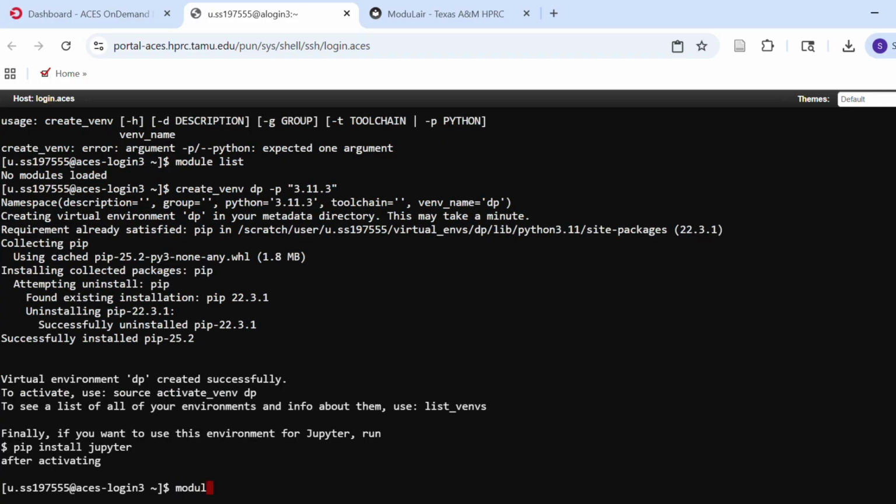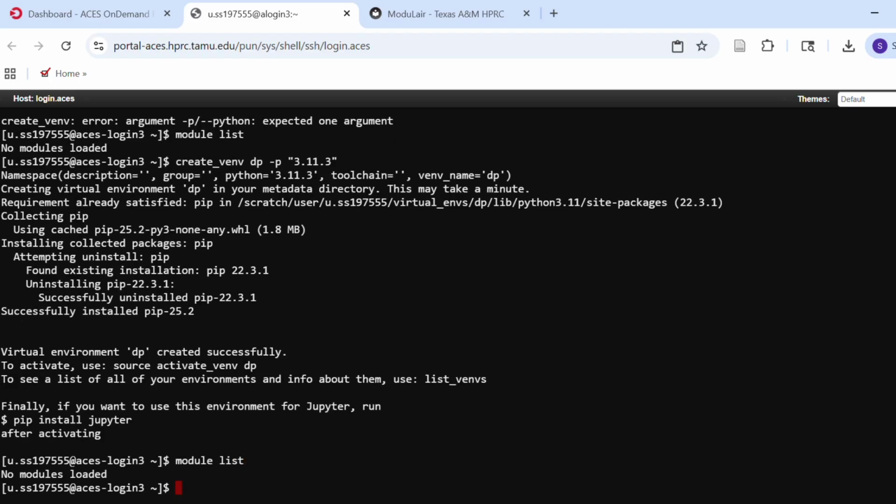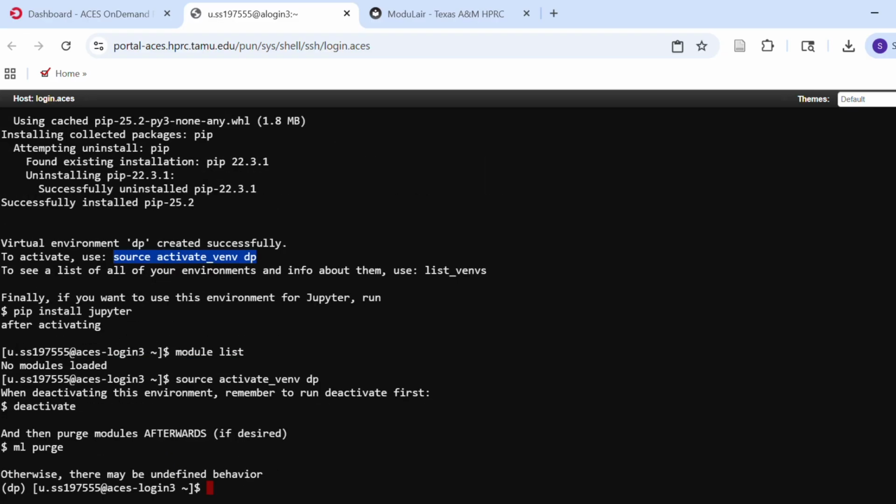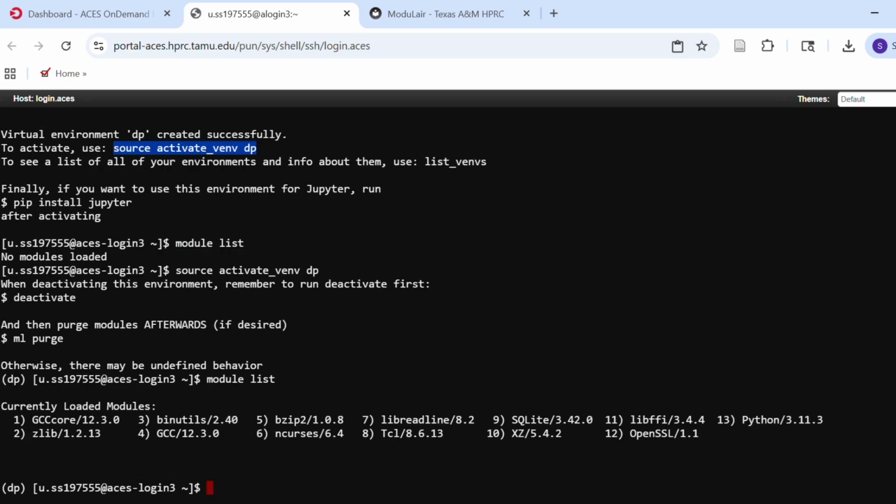Now we'll run module list. Notice how there's no module loaded. Now, when we use our next command, source activate venv, and then the name of our virtual environment, the virtual environment will be activated, and you can see that it's activated using the parentheses to the very left. And now run module list, and you can see that it loads the modules for you. So source activate venv automatically loads the modules when you run the command.